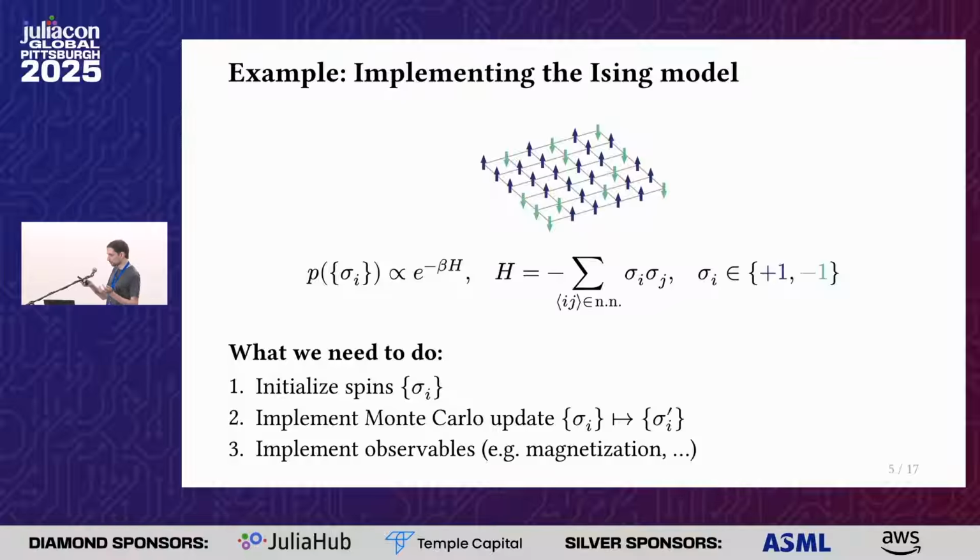And to simulate this model using Monte Carlo, there's three basic things we need to do. First, we need to choose some initial spin configuration. Then we need to implement the Monte Carlo update, which takes us from one configuration to the next in a way that fulfills detailed balance and converges to the Boltzmann distribution. And then we need to implement observables like magnetization that can teach us something about the state of the system.